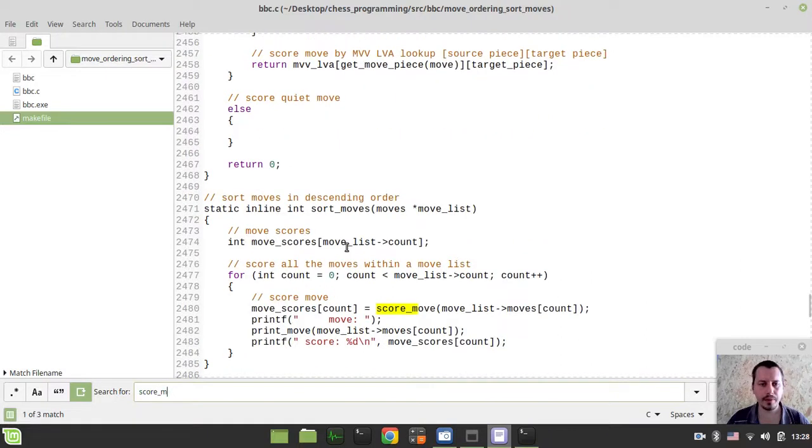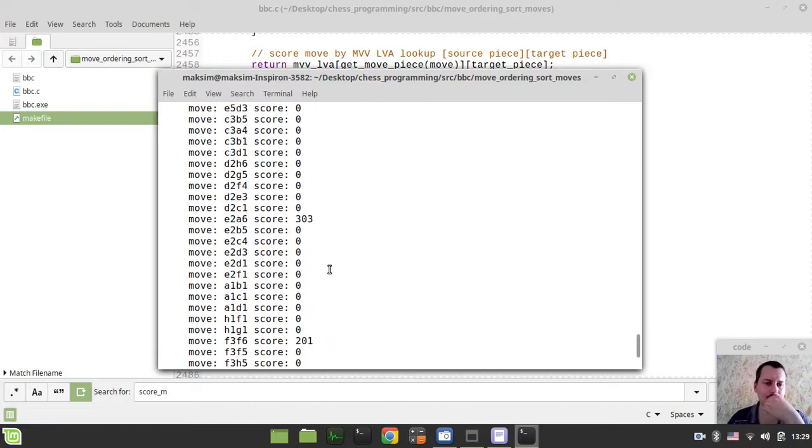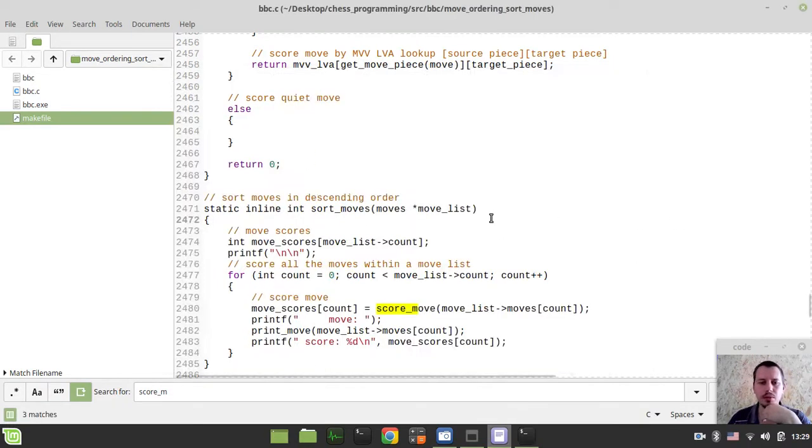ScoreMove. Yeah, let's just give it a new line, give it a couple, just to distinguish. I'm sorry. Just to make sure they are the same. So 0, 105, 105. Yeah, 1, 2, 3, 4, 5. Yeah, so it seems like it's correct.